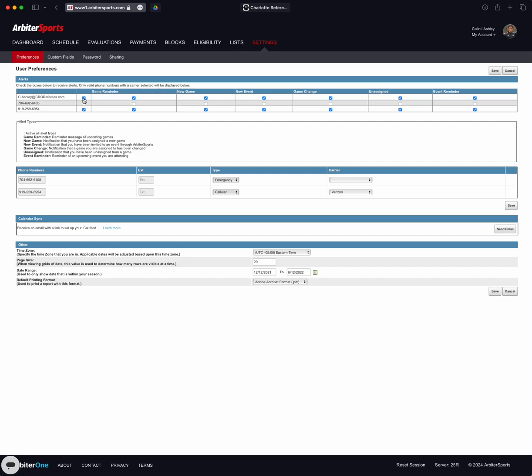Simply checking the box here will check all of them, and then ensure any phone numbers listed receive the same notifications. If you do not want your emergency contacts to receive those, simply uncheck this box and they will not receive the notifications. Any phone number that you do want to receive notifications, simply check the box here, and that will ensure that the phone number receives all notifications listed.